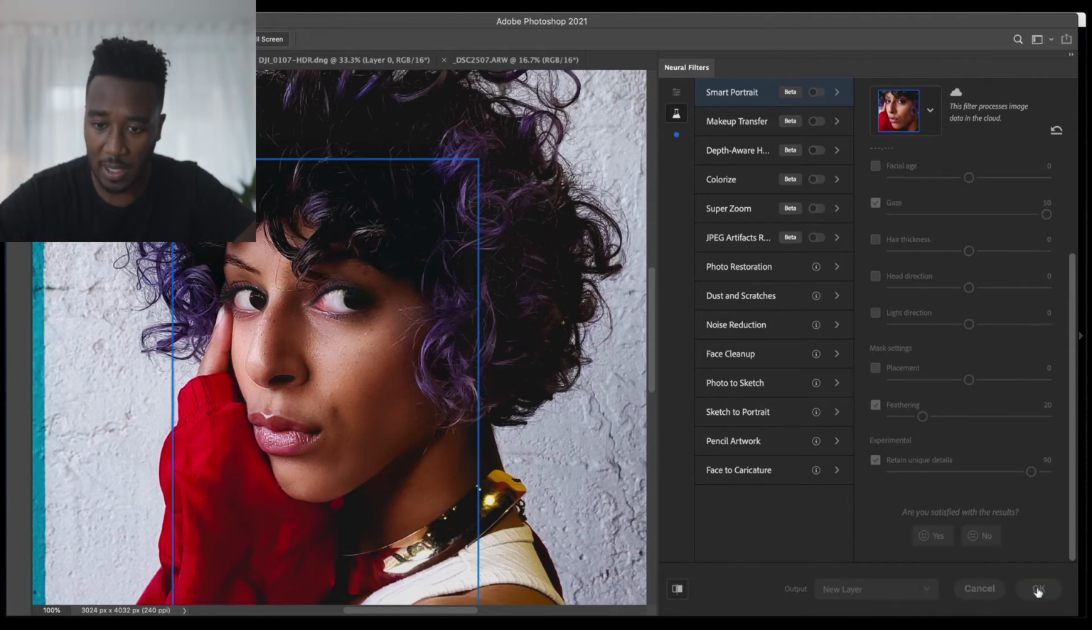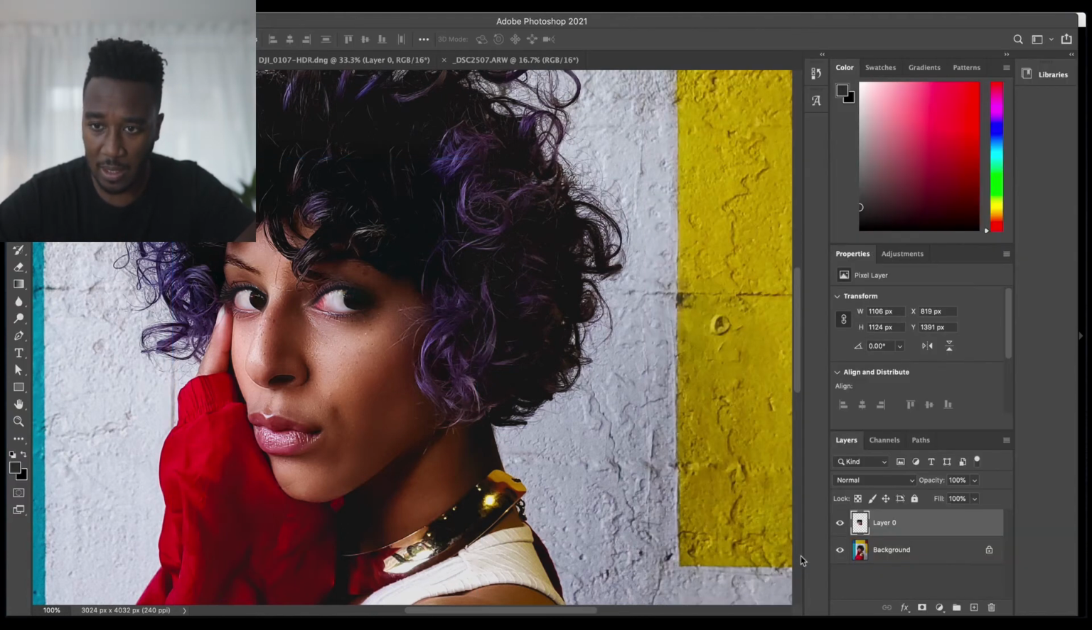I'll hit OK, and then you'll see the area that was inside the blue box is now here in a layer. Turn that off, turn that on, turn that off, turn that on, and you've got a really good start with an image. So that's the neural filters on that part.